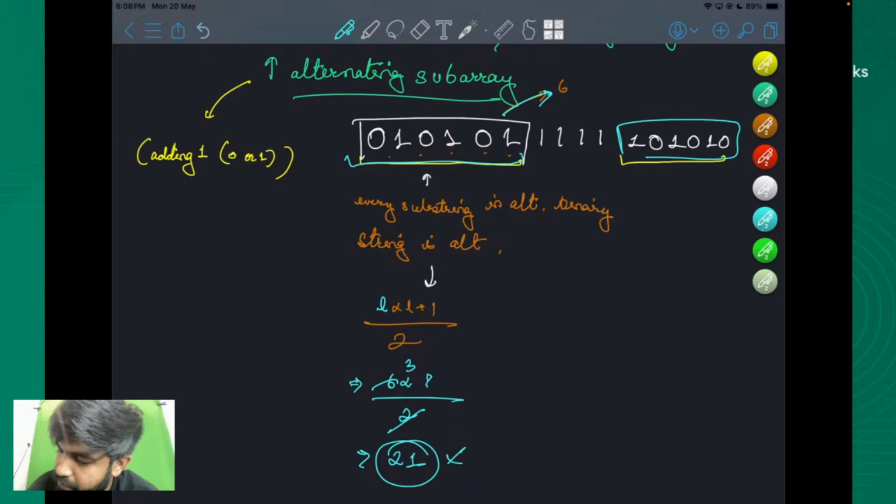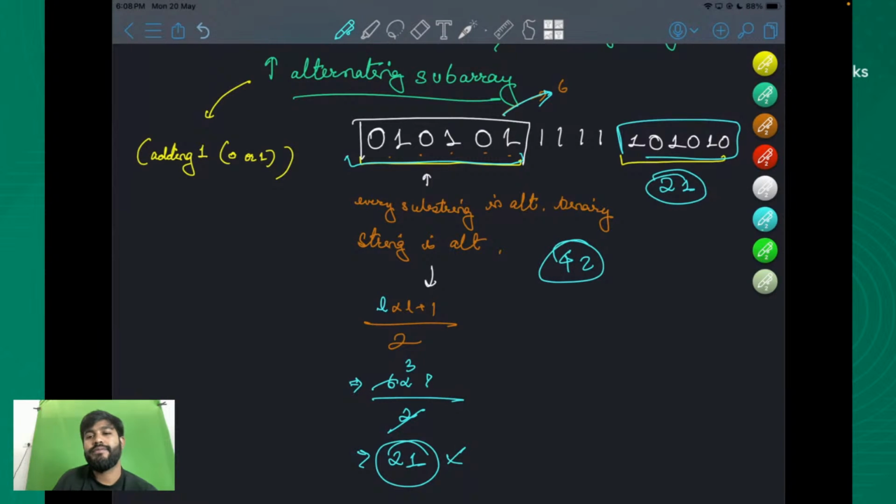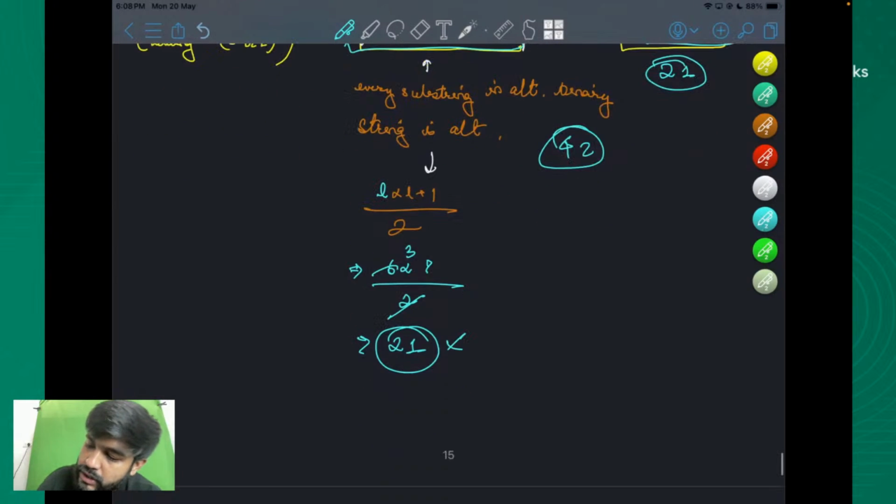And here also it would be the same. Here also I would draw the same conclusion. Here also I have 6 characters, so the total number of substrings that this would also contribute is 21. Total I have 42 substrings from these two substrings. Okay, fair enough. I would use this approach and I would count.